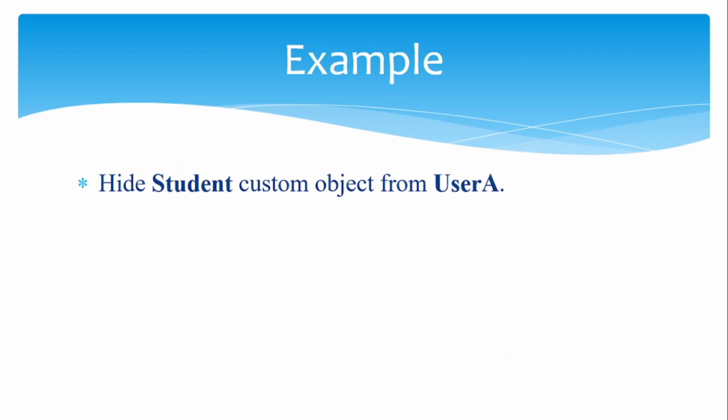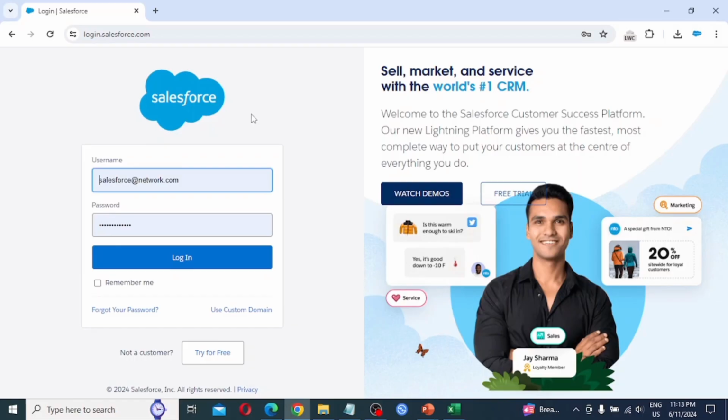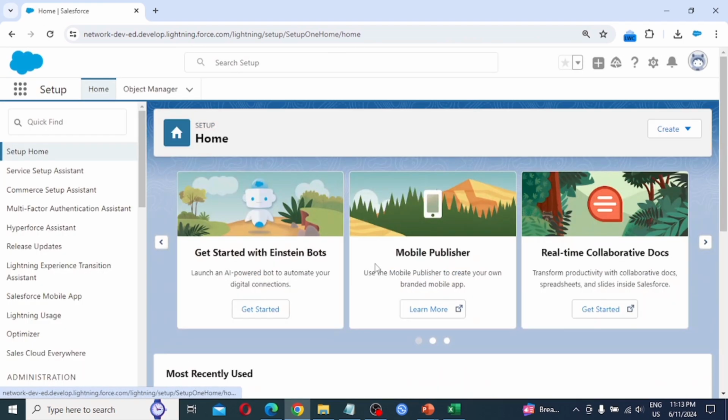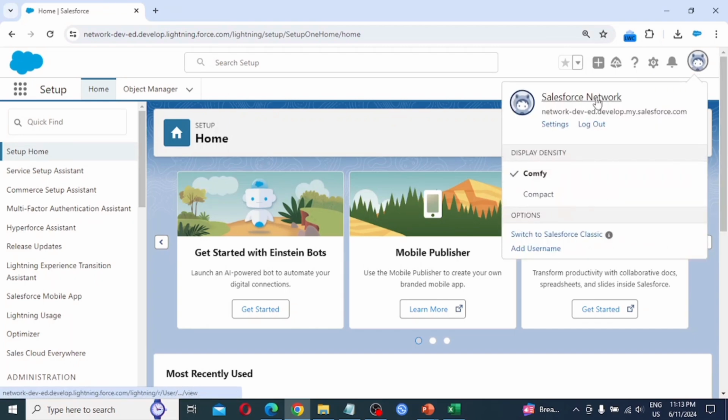So let's see an example: hide the student custom object from user A. To do the practical, just log into our Salesforce account. So here I have logged into our main account, Salesforce network, and I also need to log in to the second account that I had created, user A.